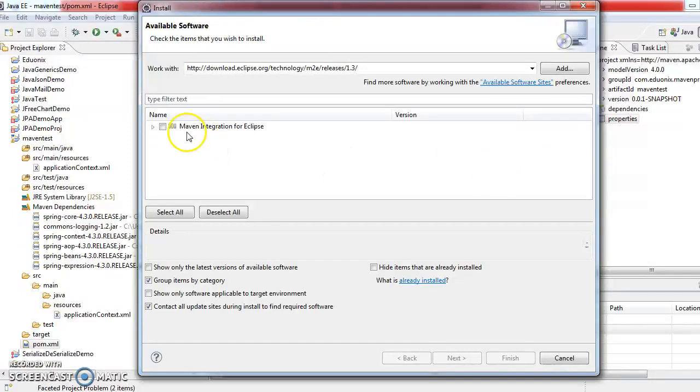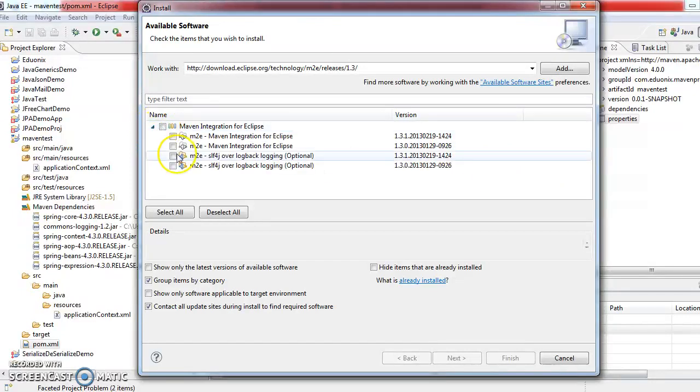Now just wait for some time. Here you will see all the versions available, all the releases available. Now just uncheck this particular "show only the latest versions" checkbox. Once you uncheck it, it will show all the versions. Now you can select any particular version, click on next, accept the license, and the plugin will be installed automatically. But here you just need to keep one point in mind: what particular version is suitable with your Eclipse IDE version. As I have Eclipse IDE Indigo version, I have installed 1.3.0.